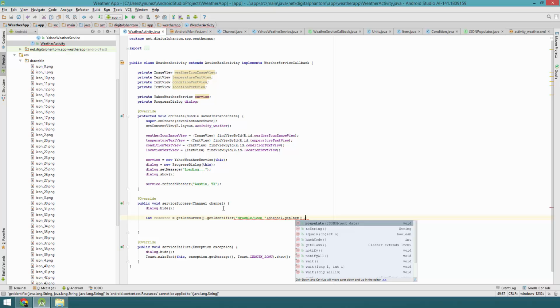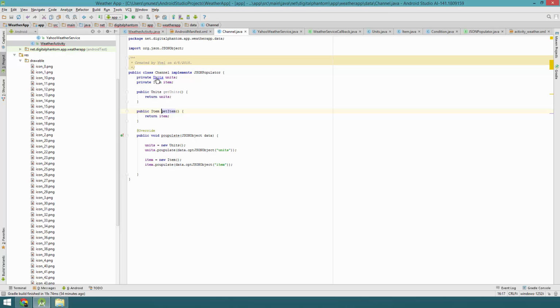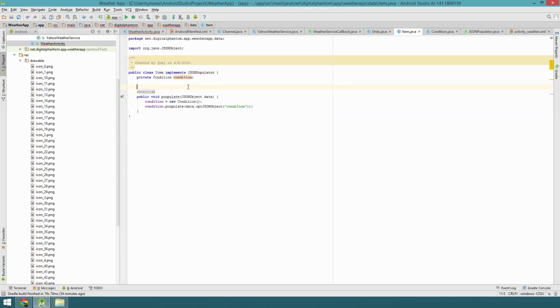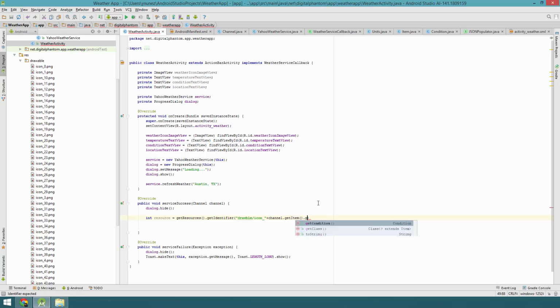Alright, so item doesn't seem to have a getter, so let's see what's going on in here. See, we don't have a getter for condition. That's something that we missed. So getter, and there you go, we have a getter. Get condition, and then get code, and then we're going to pass null and getPackageName. That should give us the resource ID for one of these icons.